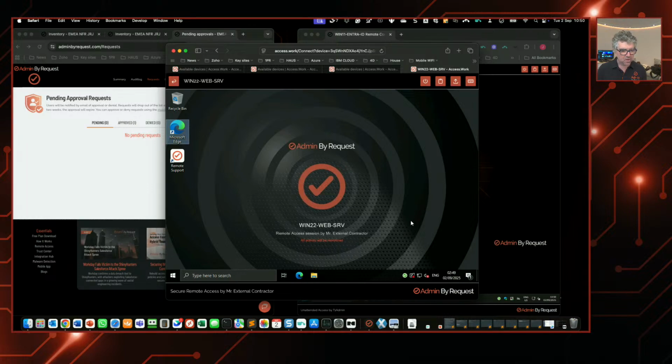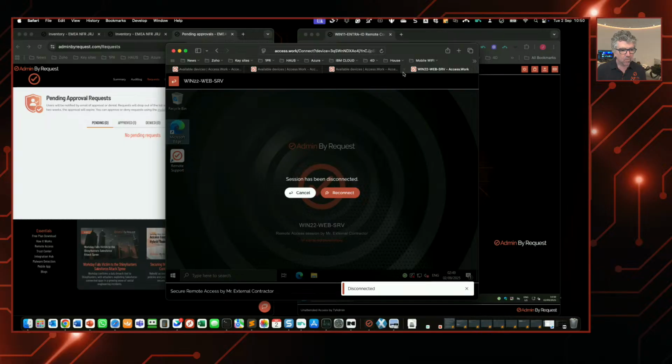So that is very handy in that I didn't need to onboard my external contractor into my directory. I didn't need to give them a password. I required them to go through the approval process so that they could only access the asset when I said so.